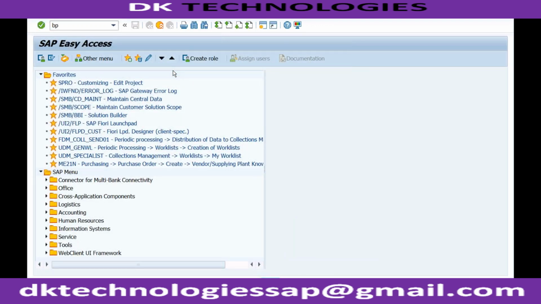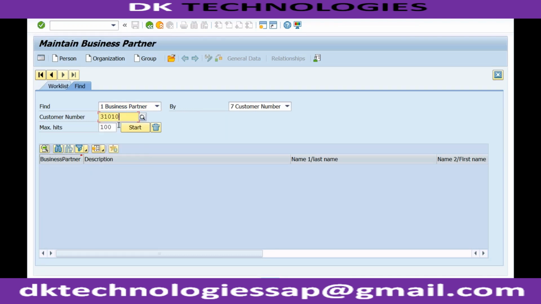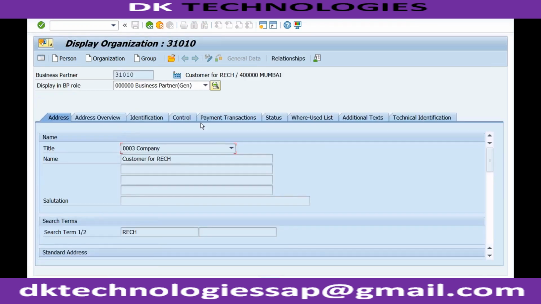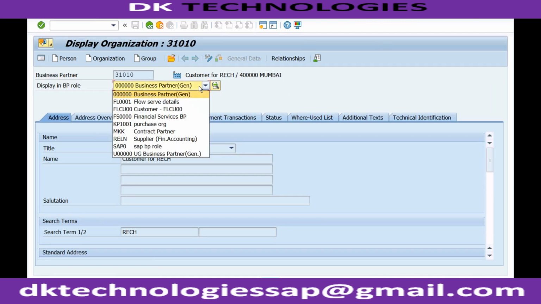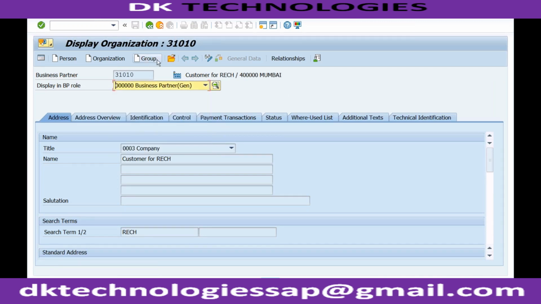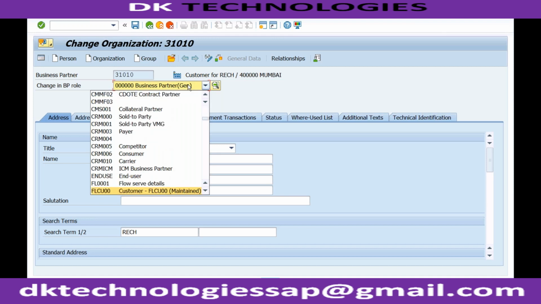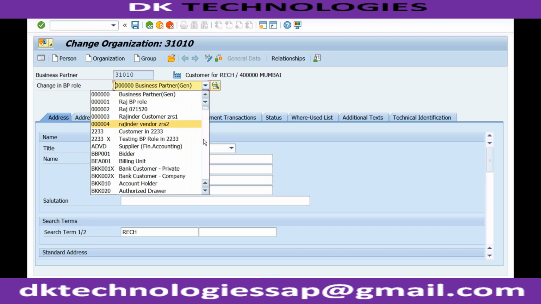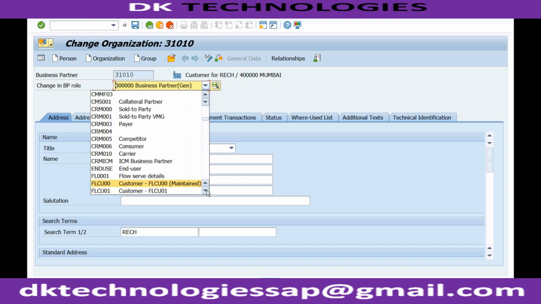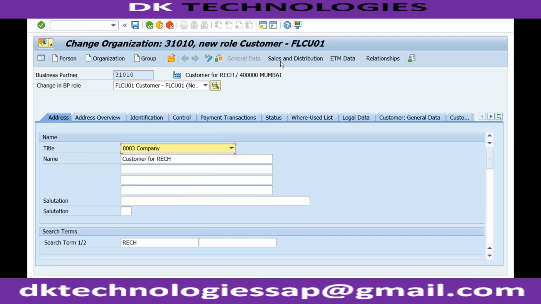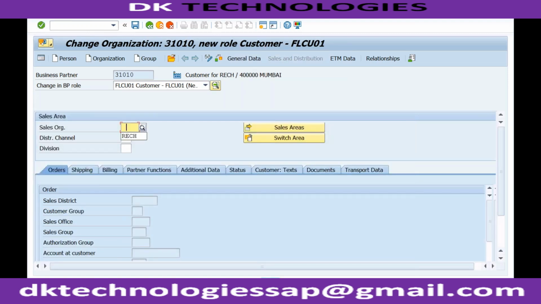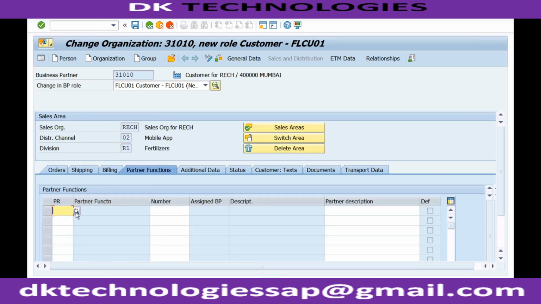So if I go to BP once again, okay, and if I go to FLCU01, I need to be in the change mode. Whenever I want to add anything new, I need to be in the change mode. FLCU01. Okay, sales and distribution. Okay, and let's go to the partner functions.